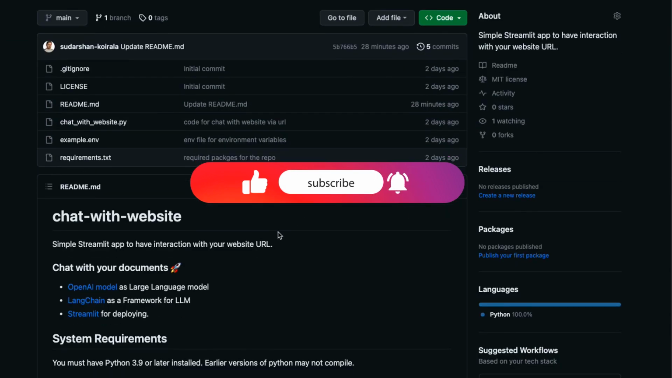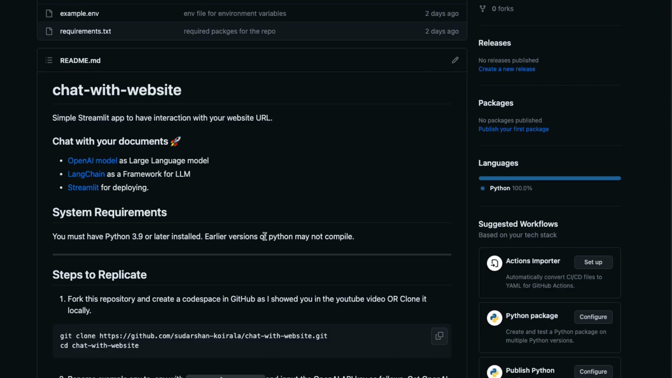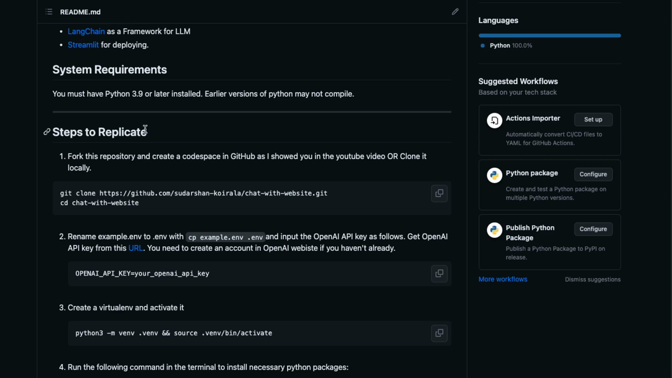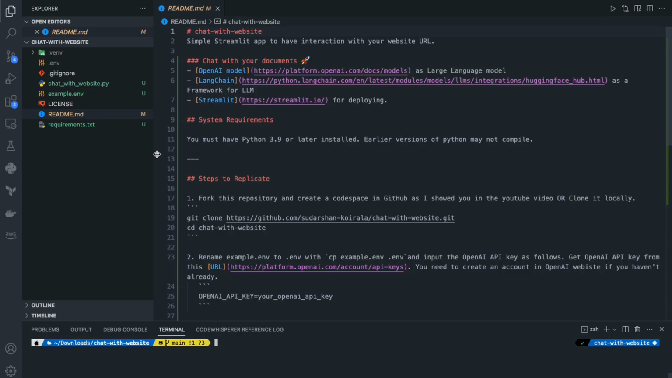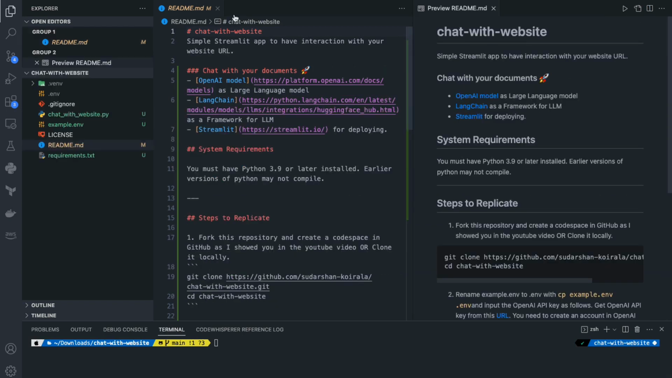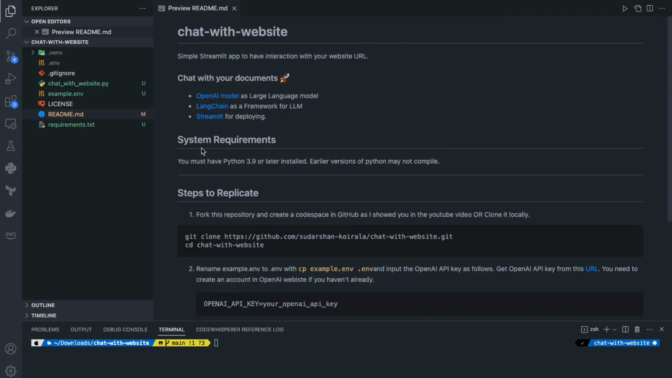All the instructions on how you can clone the repository and the steps to replicate are provided here. You can just follow the step-by-step process. I have already cloned this repository locally, and you can see there is the readme file. But if you want to view the preview, you can go to the top corner here and click open preview, so it will open in a good-looking preview. So yeah, we are using the OpenAI model, LangChain and Streamlit.